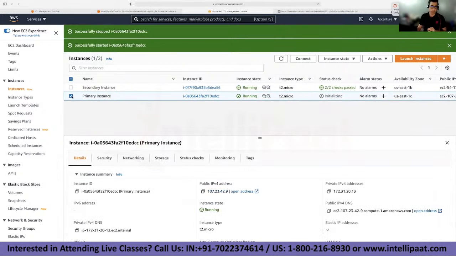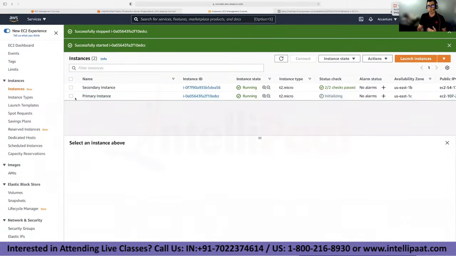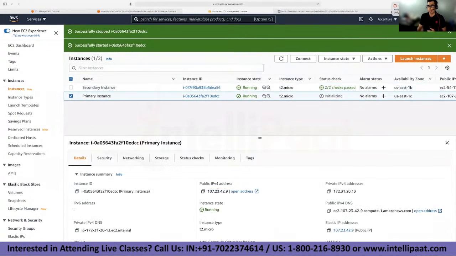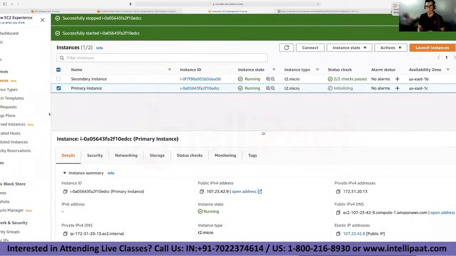So you can say, I need to shut down my main instance for a few hours, on which my main web application is running. Why don't I switch the traffic to the secondary instance for a few hours? So how can I achieve that? The quick workaround is that I just detach the elastic IP from the primary instance and move it and align it to the secondary instance.